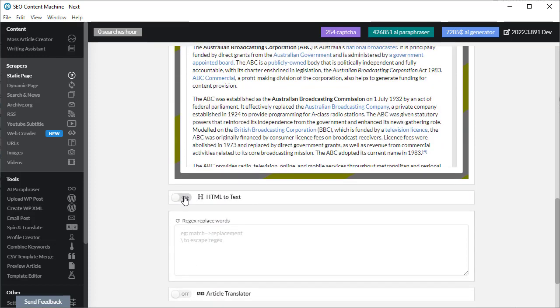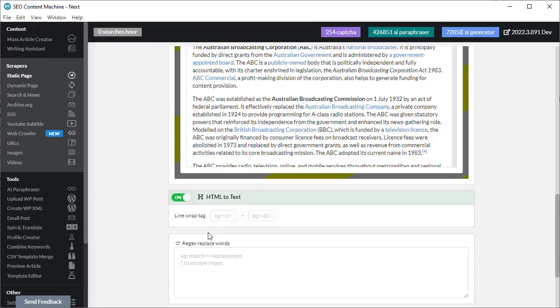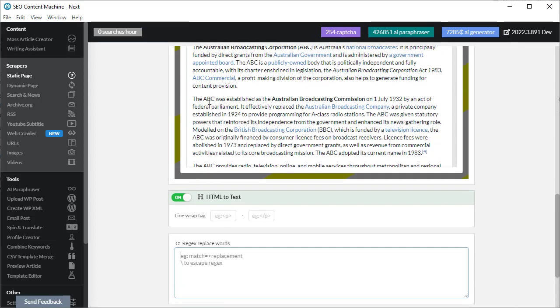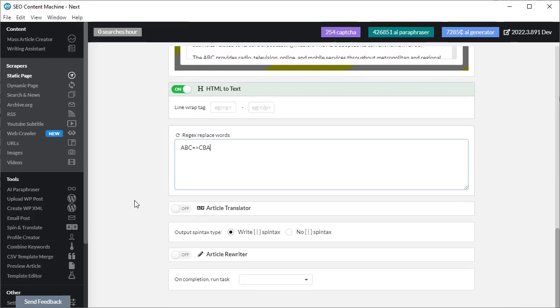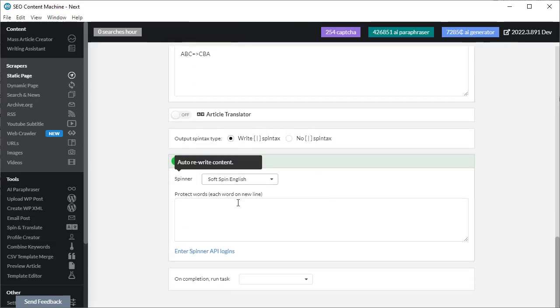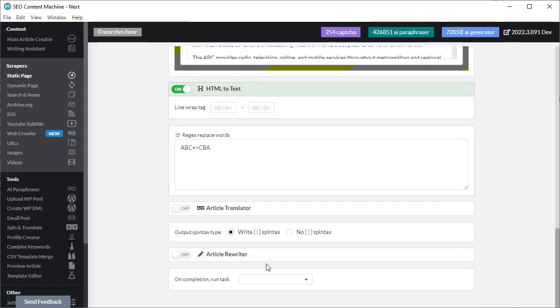We can convert all HTML to plain text. At the same time, once it's in plain text, we can choose to wrap each line with a tag or some other bit of code. There is a regex replace tool, which means that we can find any content on that page, such as the word ABC, and if we use this symbol here, we want to maybe replace that with CBA. As an example, you can run an article translator onto the final content. You can also run a rewriter on the content. If you are using a rewriter, you also have the option to either save the spin text symbol, or if you just want plain text, no spin text is also an option.